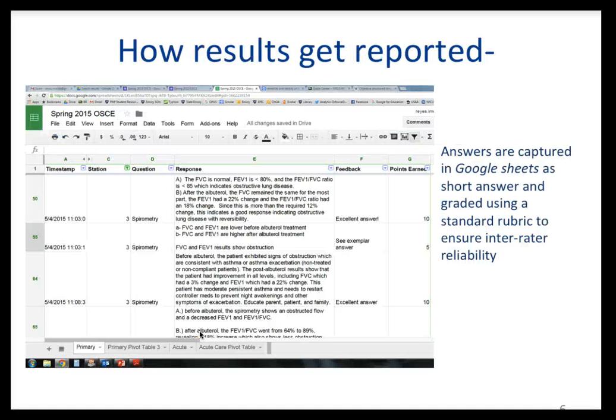These results automatically feed into Google Sheets. After each station, it shows a new line. So each line is a student ID, station ID, and narrative answer. On the back end, we can add columns and manually input our feedback and also points for each submission.